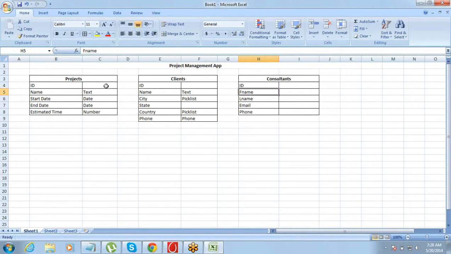Now the other thing that we need to talk about is a relationship. A relationship is a simple thing. Relationship is basically connecting two objects. If I want to connect or relate projects with the clients, I need to create a relationship there.